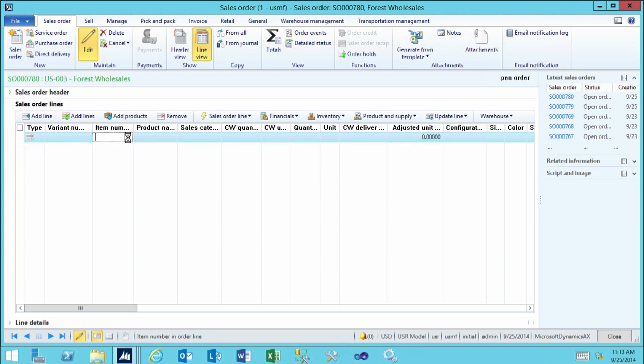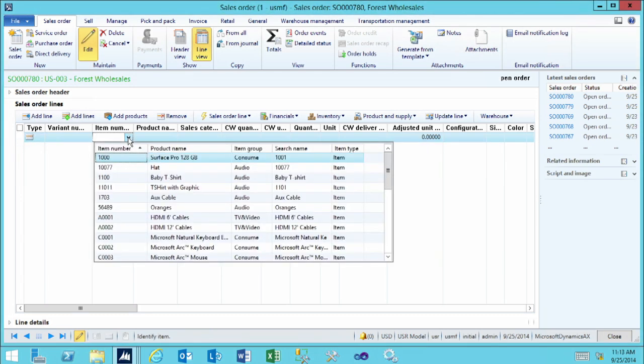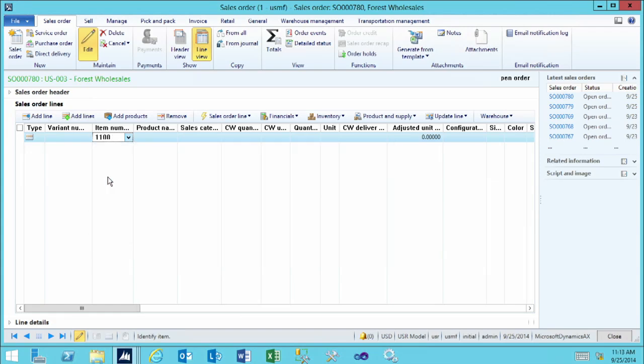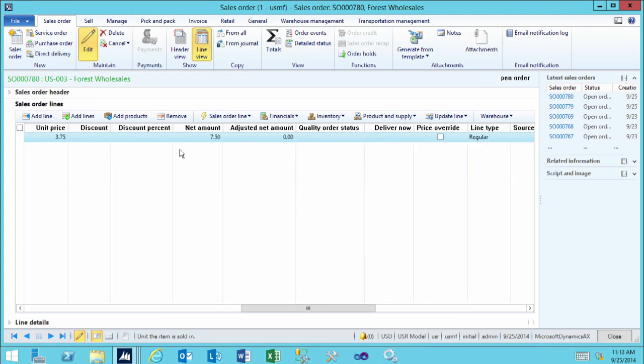On the lines of the order, I'll select the item that I want to pick. For this example, I'll use the t-shirt. Then in the quantity field, I'll specify the number that I want to purchase and scroll to the right to verify the site, warehouse, and pricing information. Once I'm happy with the order, I would typically confirm it.